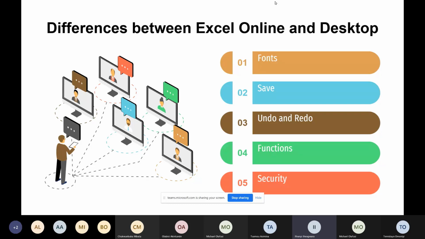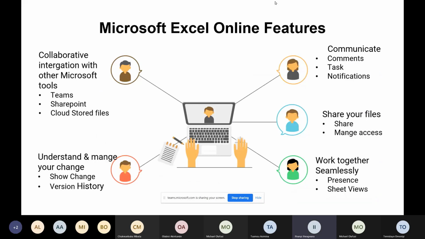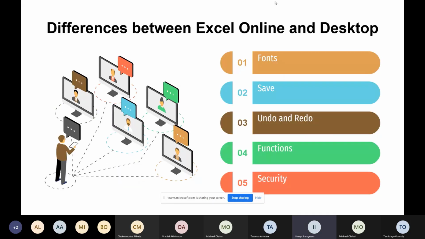Then again, when it comes to the functions, some of the functions available on your Excel desktop are not currently available on Excel Online. Then security. As I mentioned, you have manage changes, where you can manage those who have access with you. Another thing about Excel desktop is that if you protected or locked a file using your desktop app, most times you might find it hard to open it on the web version of Excel. So that's all about security.